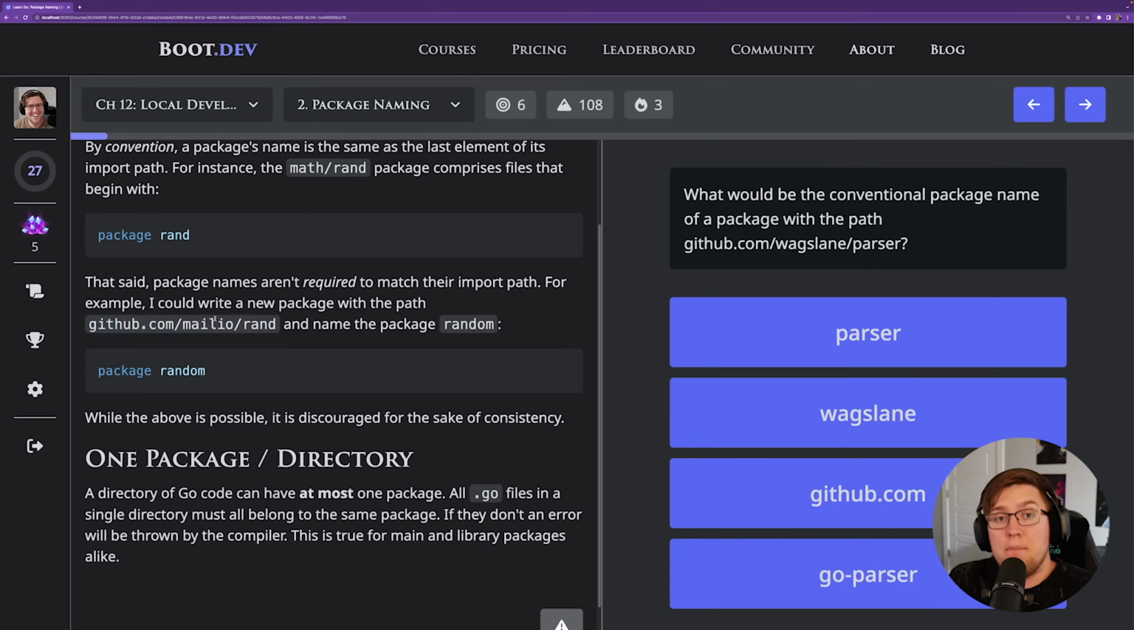github.com/Mailio/Rand. Now, that package's name, by convention, should be Rand, because that's the last section of the import path, but that's just a convention. They could, if they wanted to, change the name of the package to say random, and then all of the files in their source code would say package random. Now, again, it is possible to use a different package name, one that's not the same as the last section of the import path, but I highly discourage it. It is best practice to just use the convention and keep everything consistent.